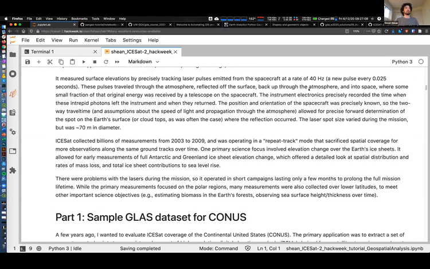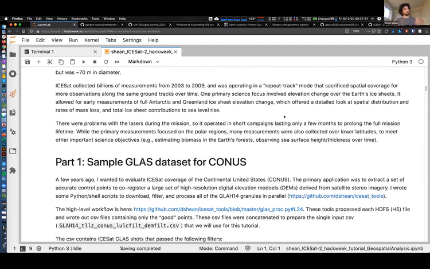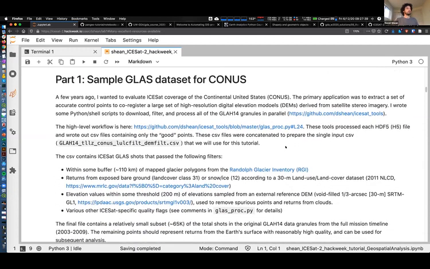It had a much lower pulse repetition rate, but in general, it's a different kind of instrument, but we ended up with point data along tracks. The spot size was much bigger, and the spacing between points was also much larger than ICESat-2. We collected billions of measurements from 2003 to 2009. It was operating in a repeat track mode that gave us close to similar reference tracks. And yeah, there's a lot more we could say about this, but let's just focus on the data.